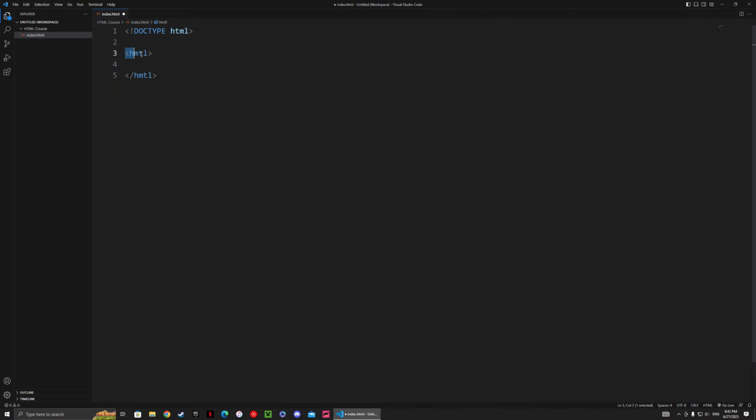Each word in between the angled brackets is known as a tag. This is a tag, this is a closing tag. This is an opening tag and this is a closing tag. So in between tags is where you have some content, which in this case, we have HTML, so in between that we're going to have the rest of our web page.